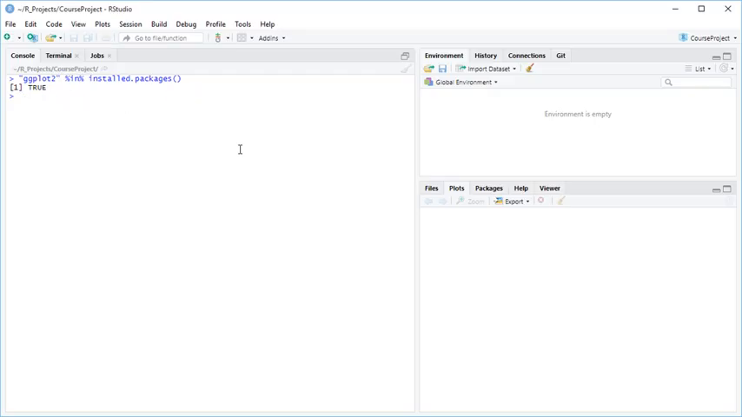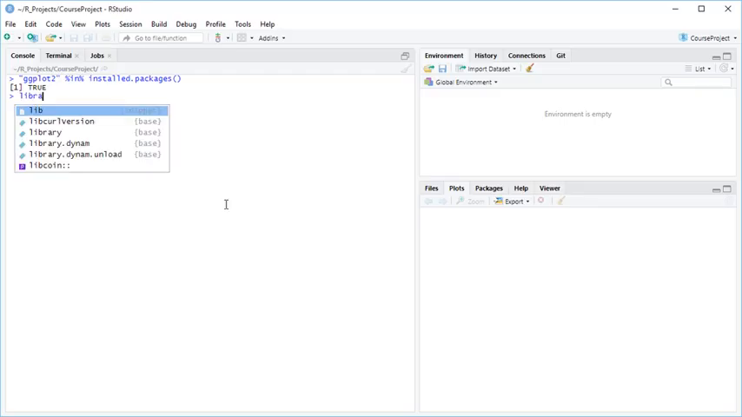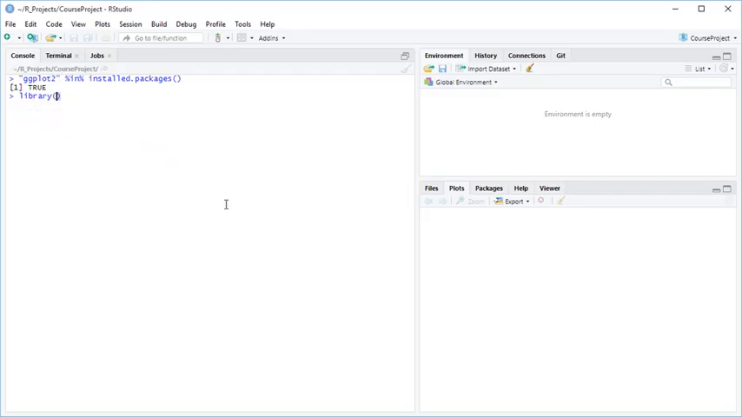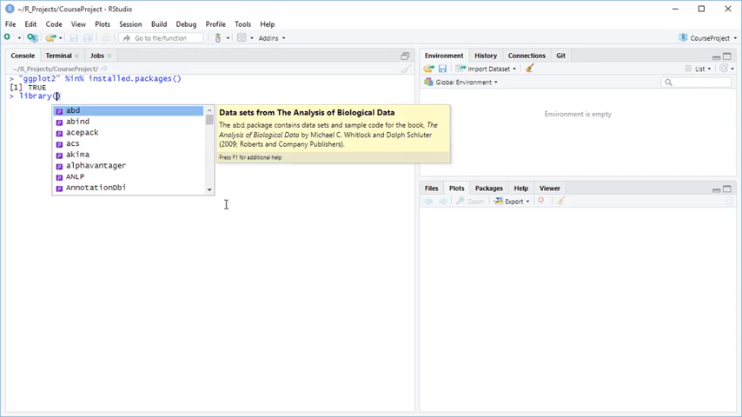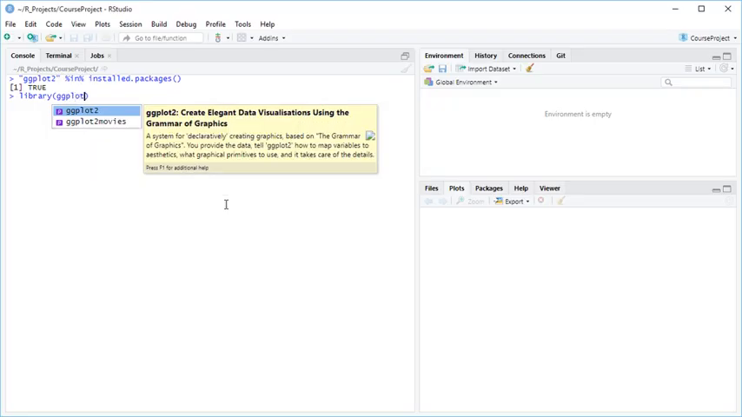You will call the library function to load a package. When you call the library function, you will specify the package or packages that you want to load. For example, to load the ggplot2 package, you will pass the argument ggplot2 to the library function. Note that this time it is not a string.